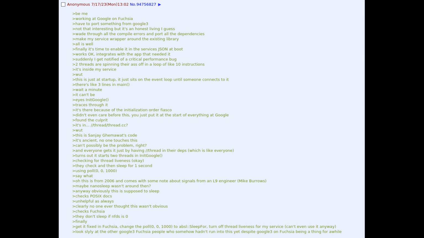Anyway, obviously this is supposed to sleep. Checks POSIX docs. Unhelpful as always. Clearly no one ever thought this wasn't obvious. Checks Fuchsia. They don't sleep if nfds is 0. Finally. Get it fixed in Fuchsia, change the poll(0, 0, 1000) to sleep for, turn off thread liveness for my service, can't even use it anyway. Look slyly at the other Google3 Fuchsia people who somehow hadn't run into this yet despite Google3 on Fuchsia being a thing for a while.